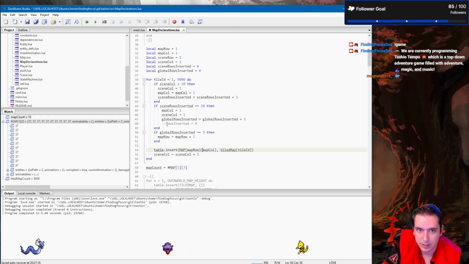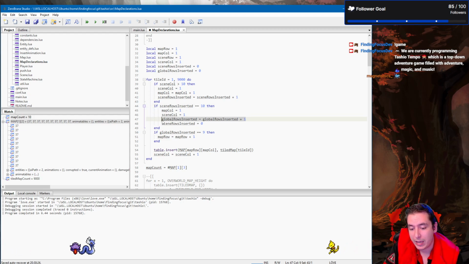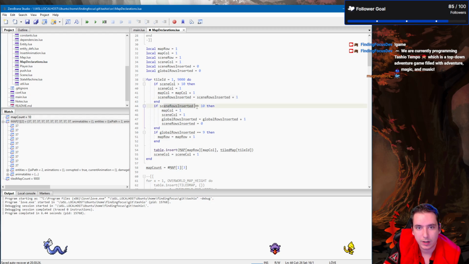So the issue, I think, is that for this scene rows inserted, we need to say scene rows inserted gets 0, because we're checking when this is equal to 10 so that we can do the next row. We're only getting the first 10 of map 1.3, so we're not changing this. So now we're saying, set scene rows inserted back to 0, so that every 10 items we insert, we can increment it and then check if it's equal to 10 again.